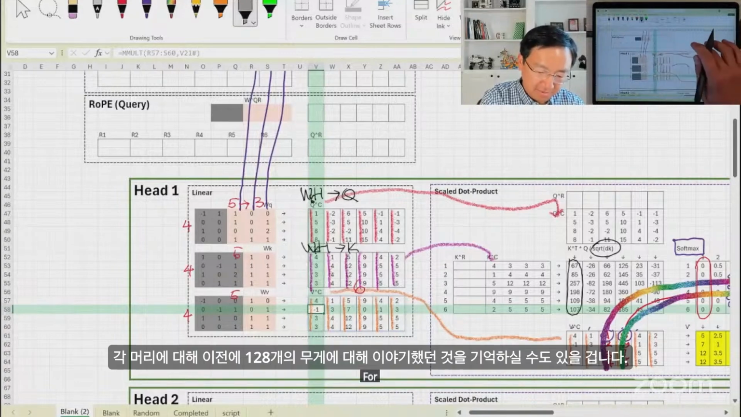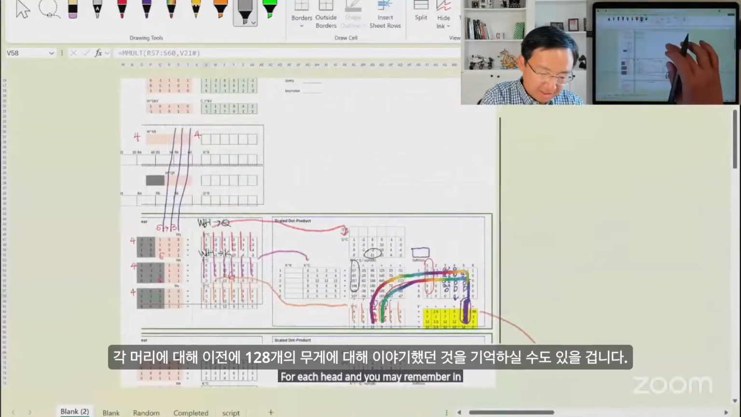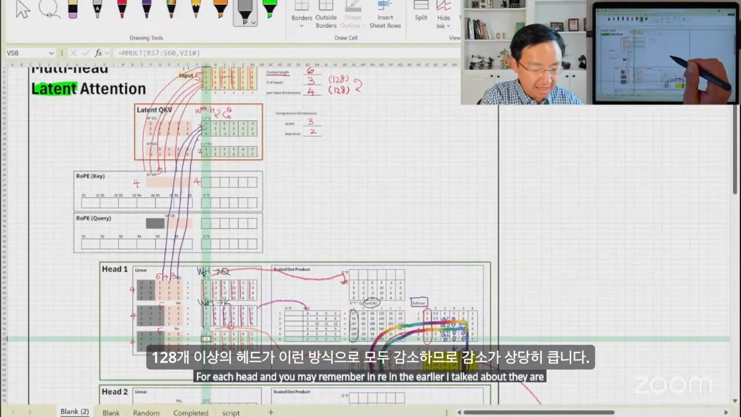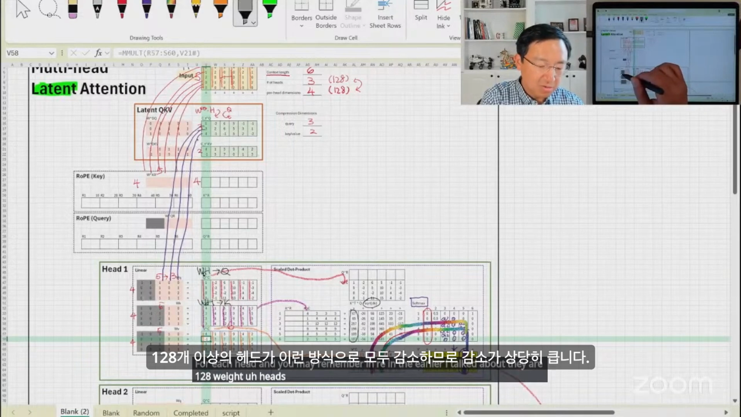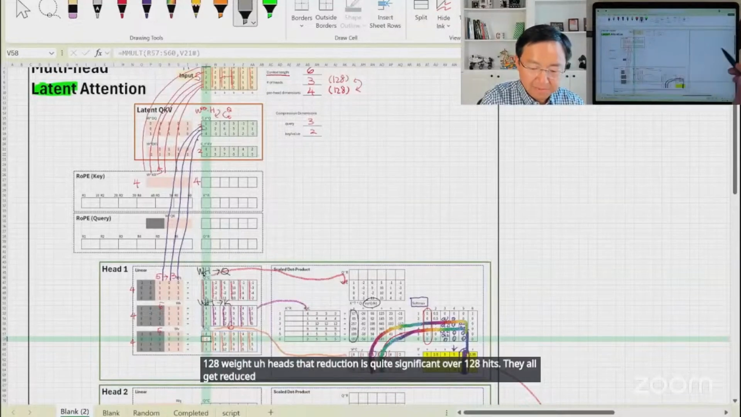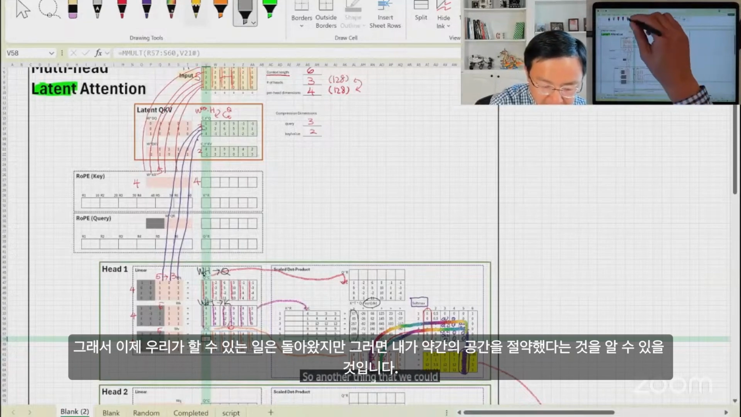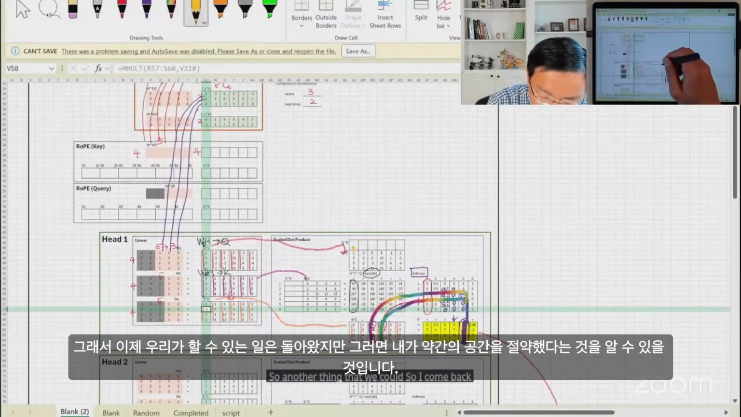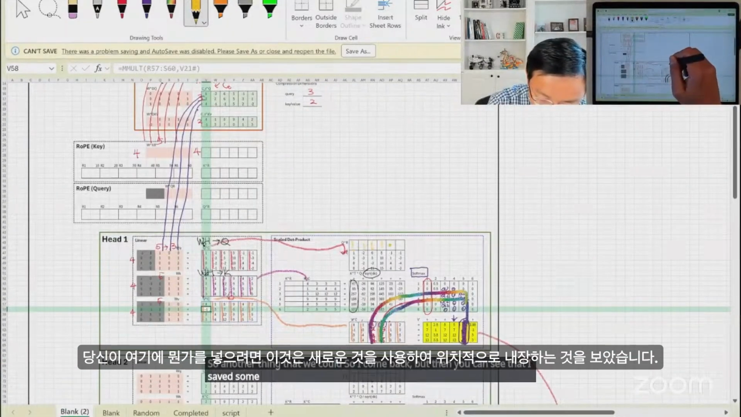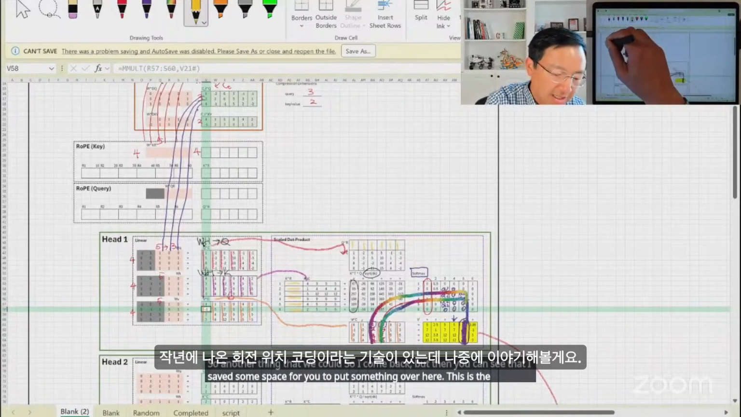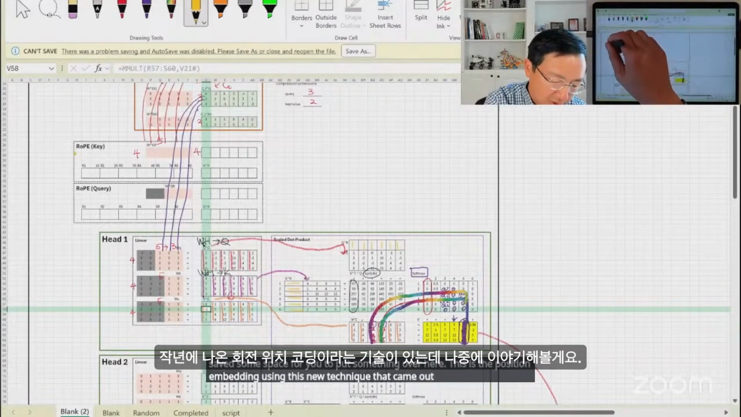And you may remember, earlier I talked about there are 128 heads. So the reduction is quite significant, over 128 heads. They all get reduced in this way. And another thing that we could add later, so I'll come back, but you can see that I saved some space for you to put something over here. These are the positional embeddings using this new technique that came out last year called rotary position encoding.